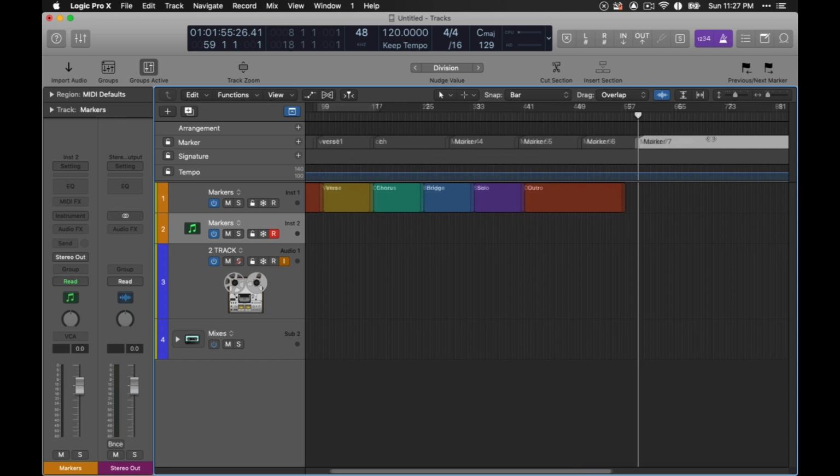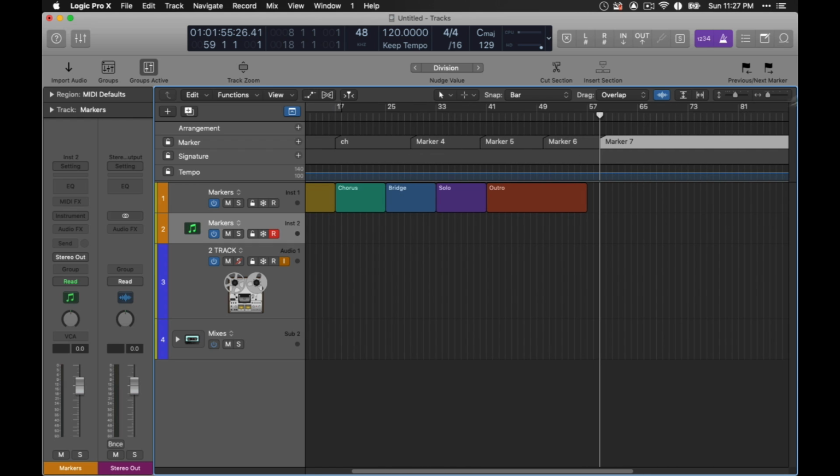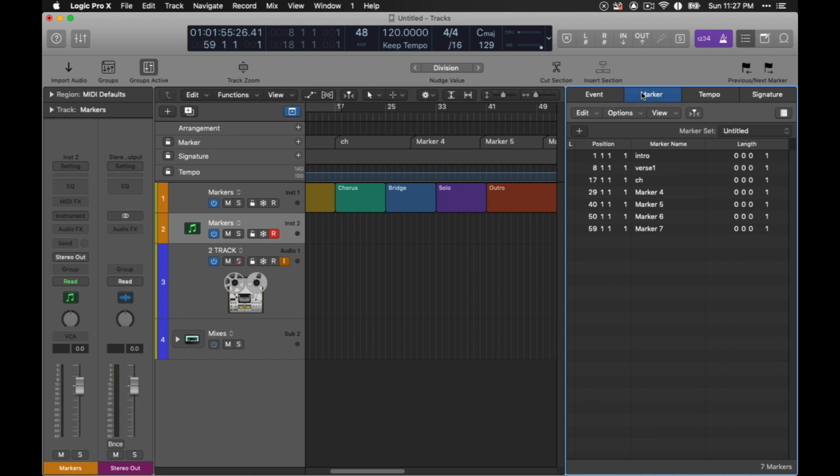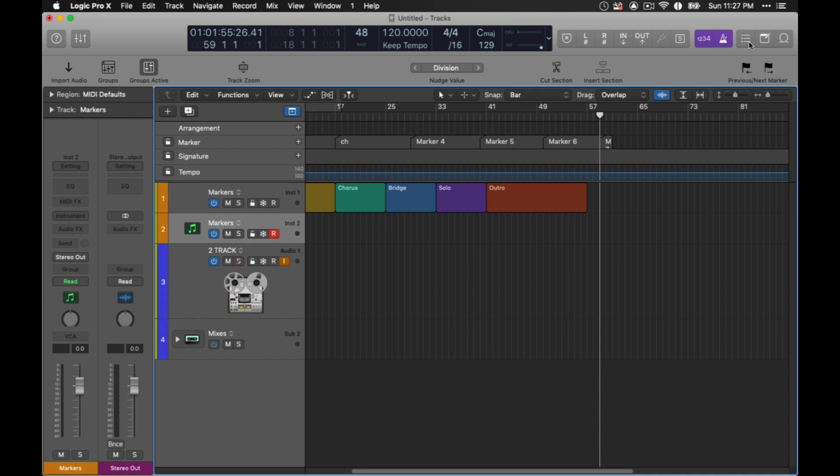Now you can see here in the last marker that it extends way beyond the length of the timeline. In order to correct this, you need to go into the marker list editor and jot down how many measures you want it to be. In this situation, I want the last marker to be 2 measures long. Remember, if you don't do this, whatever marker is placed last on your timeline will extend beyond the length of the song.